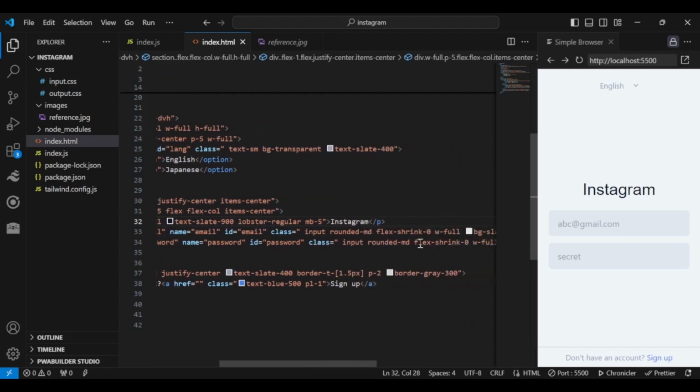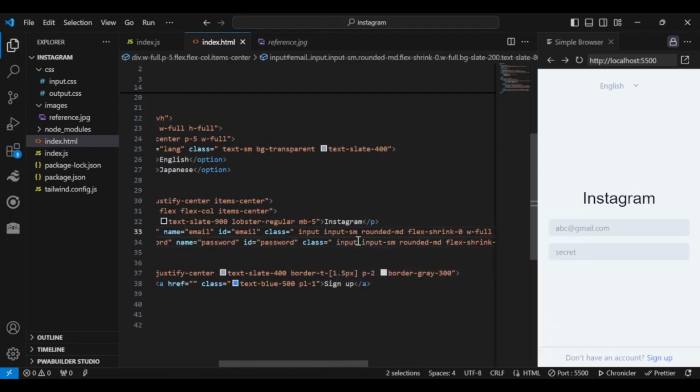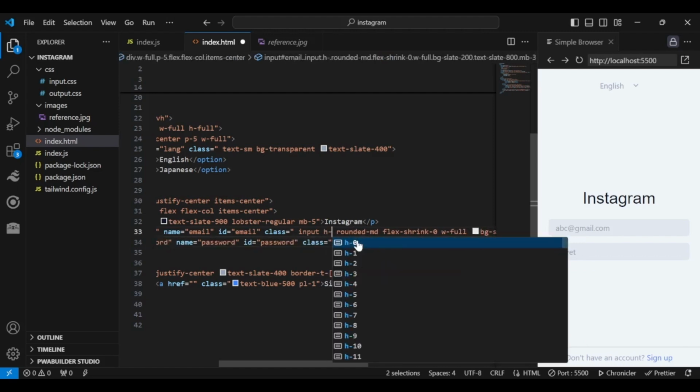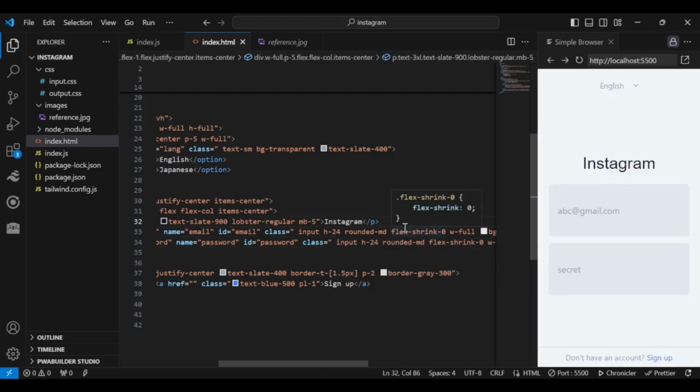And I think I'm gonna reduce the height. So how do you do that? You're just gonna make it into input SM. No, that's too small, right? Or you can just give the height as around h24. Is it too much? All right. Oh my god, that's too much. Okay, it's h14.